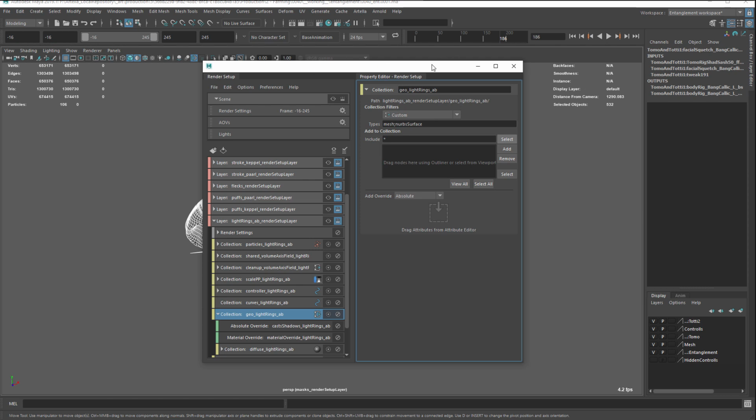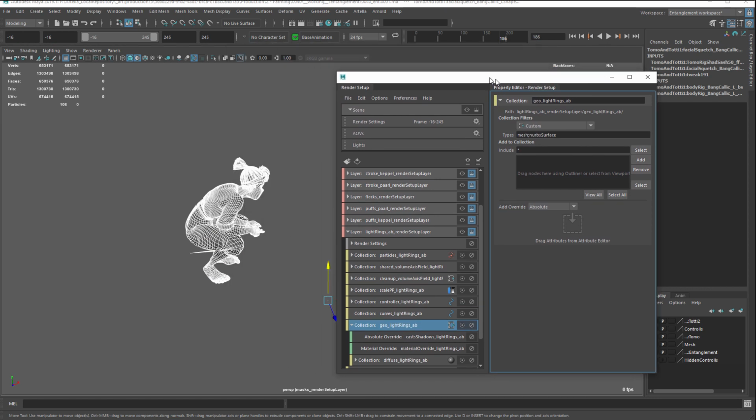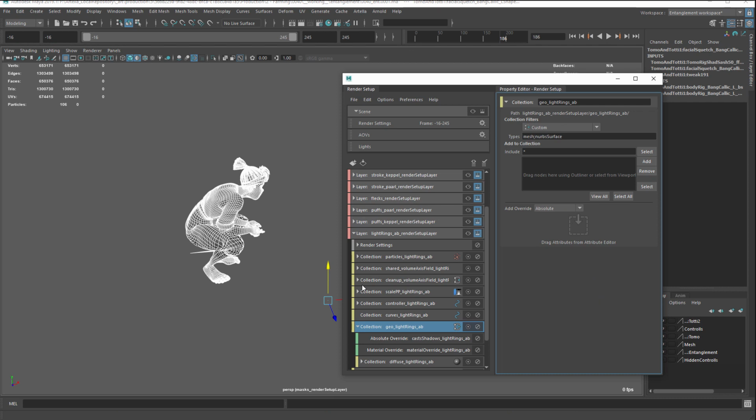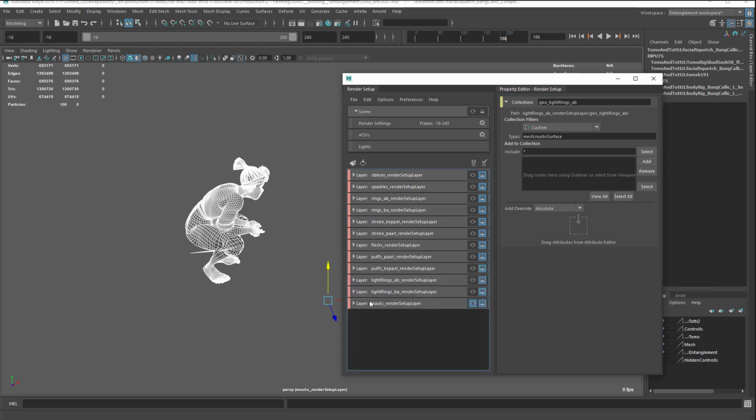So now if it's slowed things down. Hope it didn't crash. Okay, it didn't. Reminds me I should save this. Close some of those things. It's annoying. Okay, so we got light rings AB, light rings BA. So let's make sure everything is there. It's because we selected everything and put it in there. This is just an easy way to get something for the lights to bounce the shadows off of.